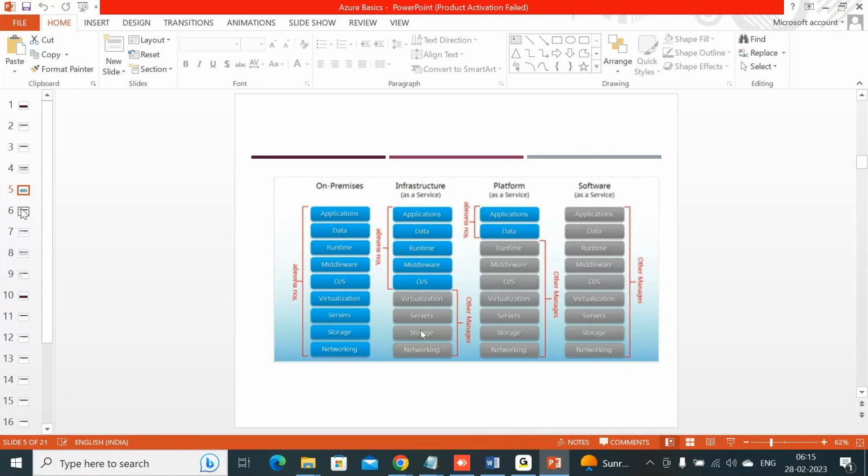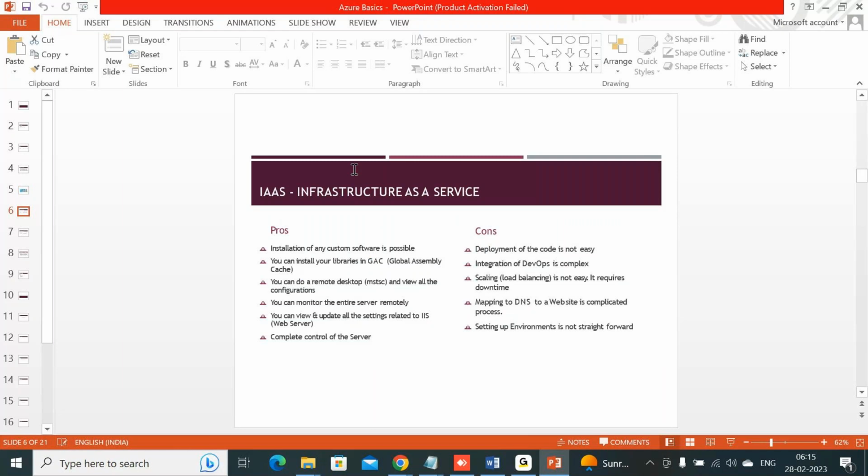Next, what is infrastructure as a service and what are the pros and cons? Installation of any custom software is possible here. Deployment of the code is not easy. You can install your libraries in the GAC, Global Assembly Cache. Integration of DevOps is somewhat complex here.